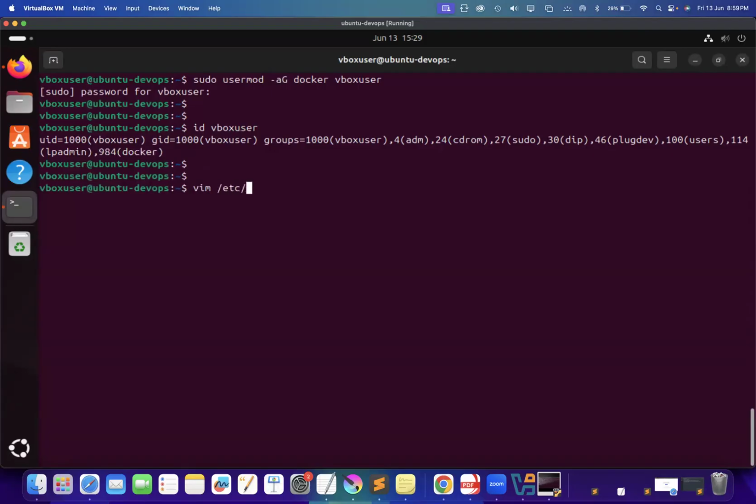cat, no need to worry. I just want to show that entire file to other people. So Linux stores group information here, /etc/group.